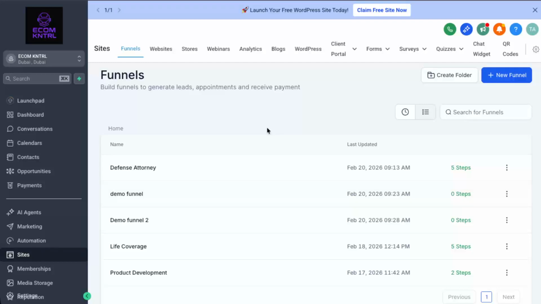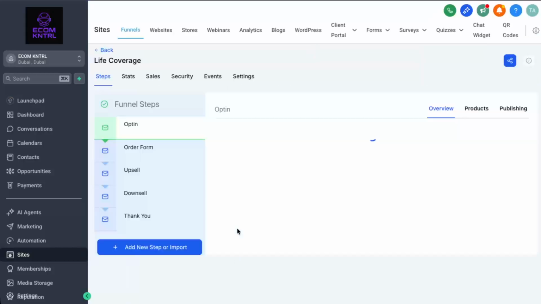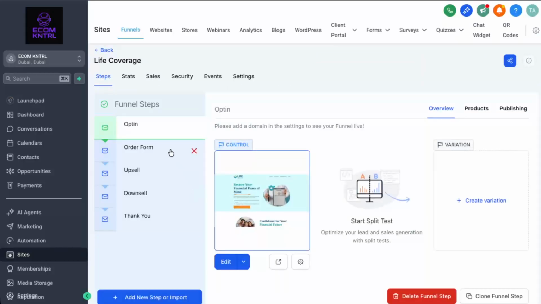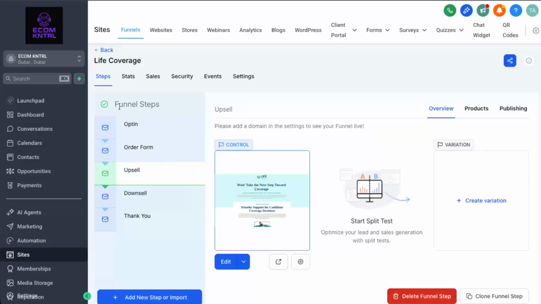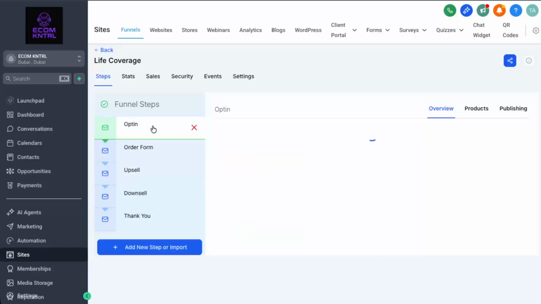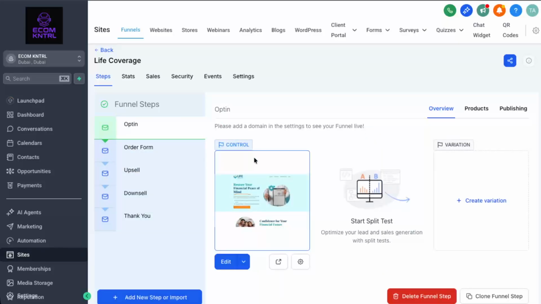This is where all of your websites and funnels are stored, and where you'll choose the funnel that needs the countdown timer. From the list of funnels, click on the specific funnel where you want to add the countdown. If you have a lot of funnels, it can help to name them clearly so you can find them quickly later on.